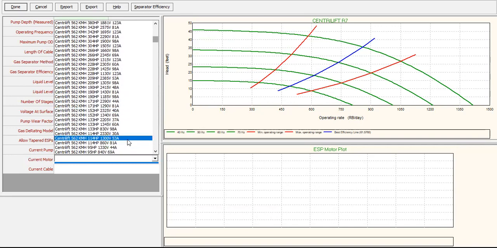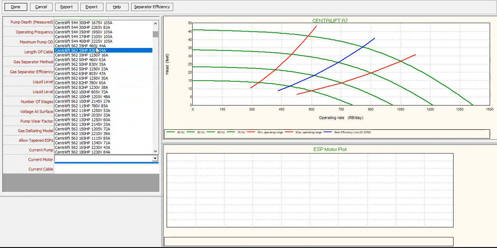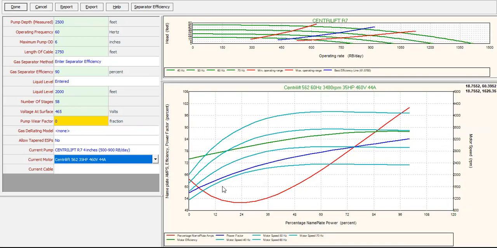562, 53 ampere. Okay, I think we can select this one. Okay, let's choose this one. And this is the motor curve: the nameplate, the amperes, efficiency, power factor, and the line for the percentage nameplate amps. Motor efficiency, the green line.